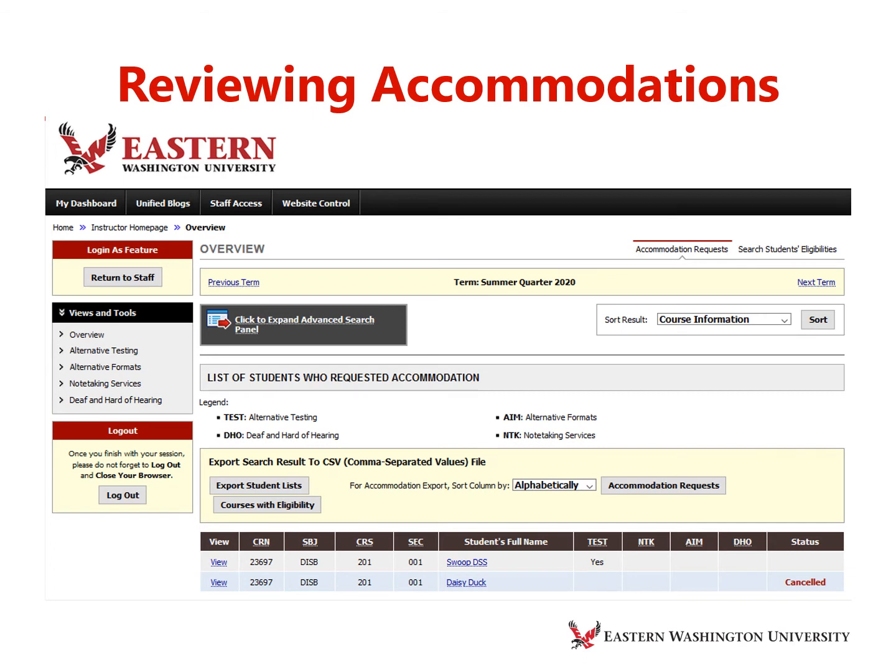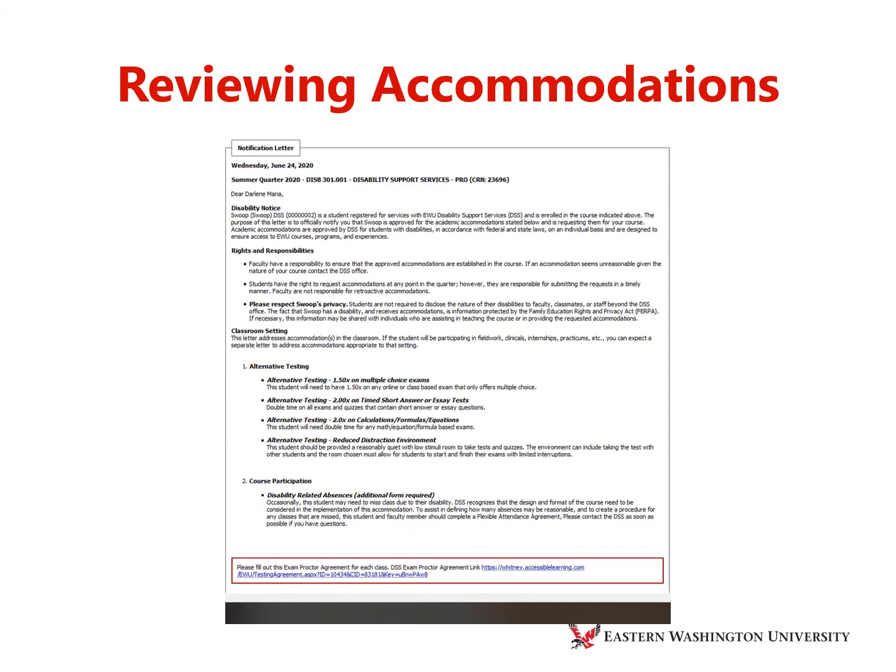If you select the View option to the left of the student chart, you will pull up a more detailed explanation of the accommodations that student will be requesting. The list of accommodations is also referred to as the notification letter. This document will provide guidelines on what accommodations the student is using and instructions for what you should do.